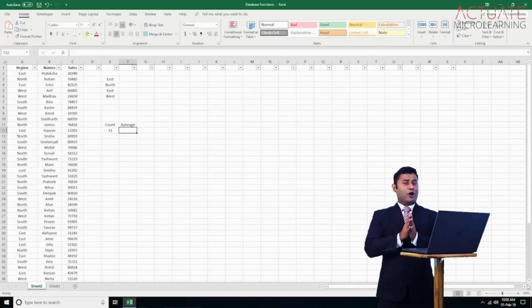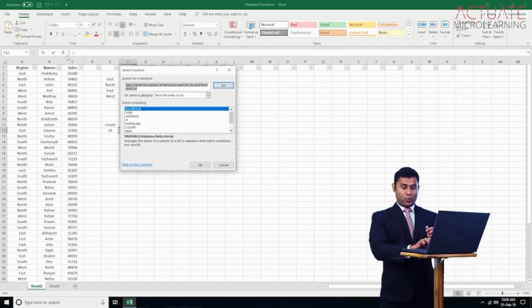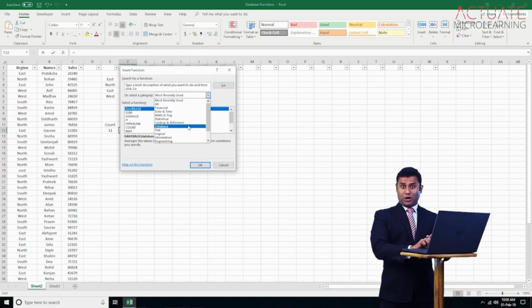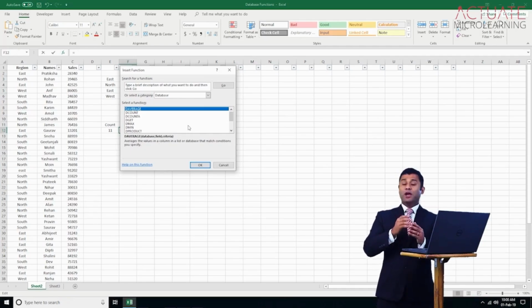Let's start by finding out where you can find these functions. Step 1. Click on the FX or function button alongside the formula bar and just below the ribbon. This will give you a pop-up window. Step 2. Choose the category drop-down, database. The multiple database functions are listed in the selection drop-down list. Come, let's uncover each of them and see how beneficial they are while working in databases in Excel.